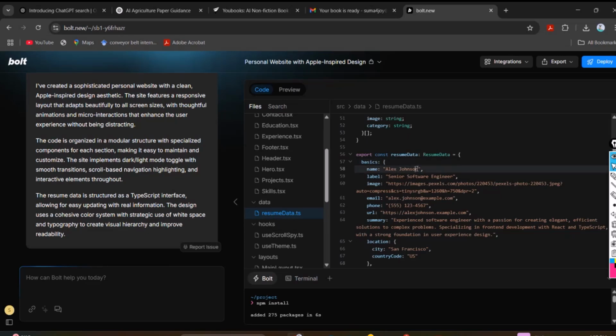I'll change this Alex Johnson and replace it with my name, Bapuji Kanpati. Then for senior software, I will change mine to CEO, Huebits Tech Private Limited. You have to go to the code. There are two options, preview and code. I went into the code, and then in the data, I see resume data.ts. In this, I see all this data.